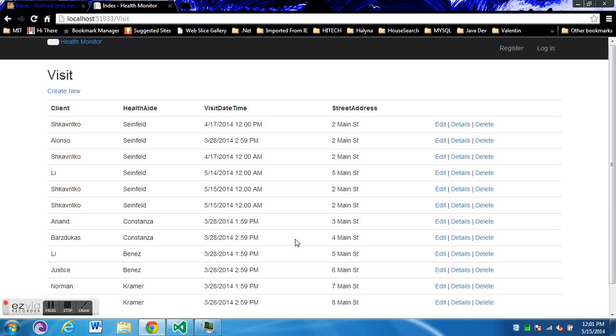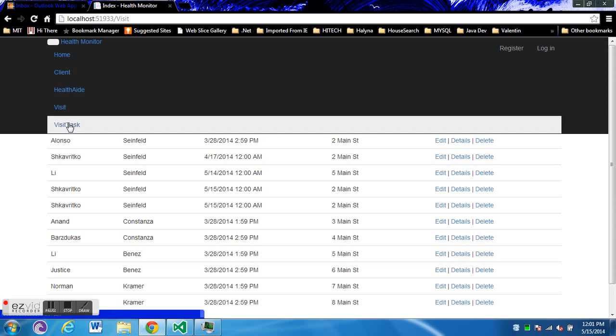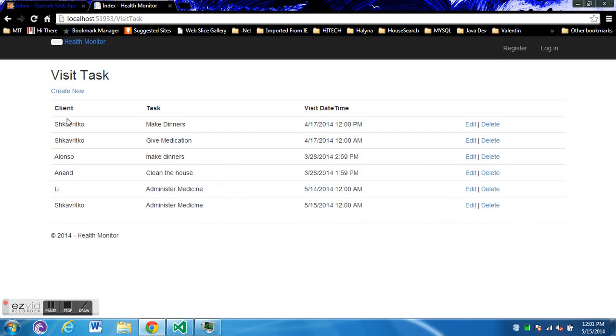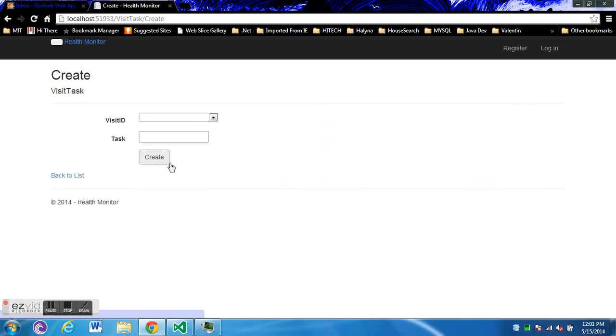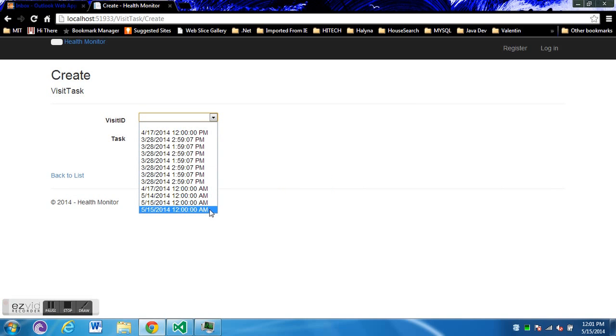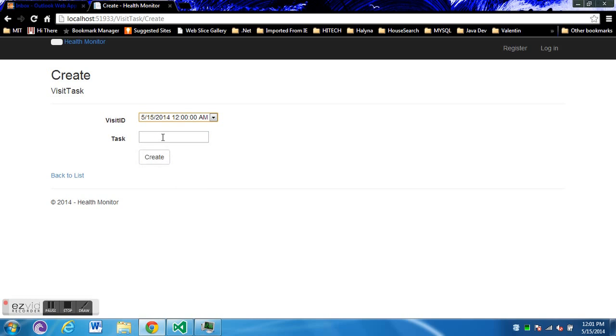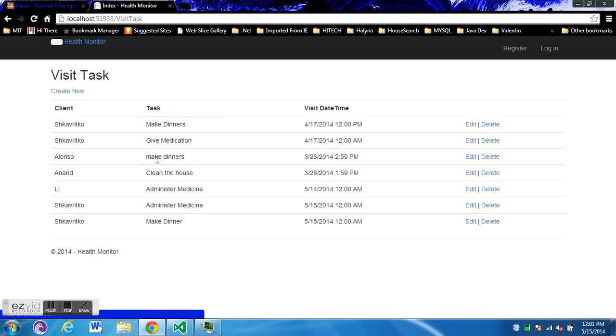Now let's assign a specific task for this given visit. So we'll go onto the visit task screen. This gives us a list of all tasks that have been created and assigned to specific visits. Let's create a new one. So we'll pick this particular task, which is the latest task that we created, and for the task we'll say make dinner. So that's the task for this particular visit. So now here we can see that for client Shkabritko, there's a task associated with his visit, which is to make dinner.